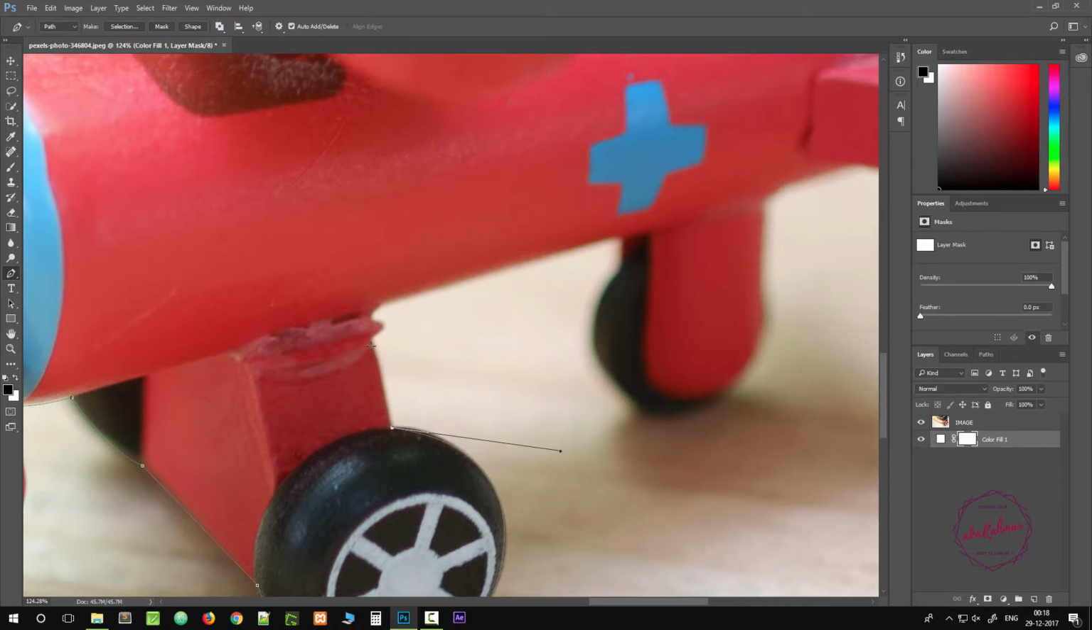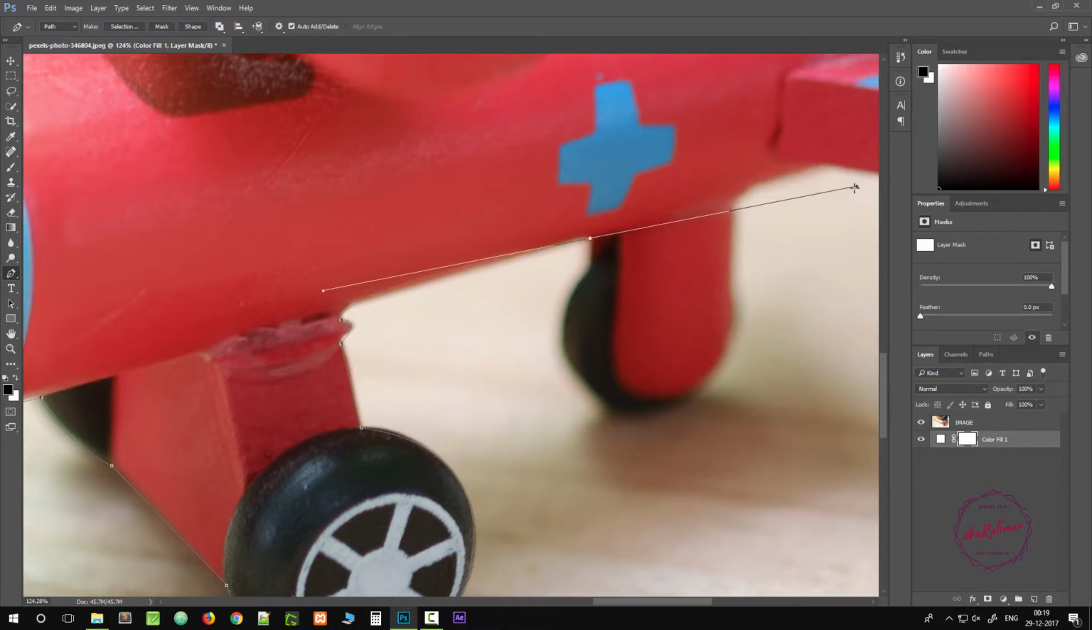Okay, I'm doing it roughly now because we don't want to waste a lot of time on the selection process. Our main motive is to show you how to turn the background white and keep the image.